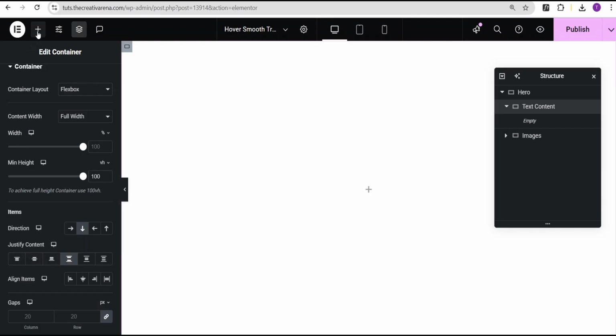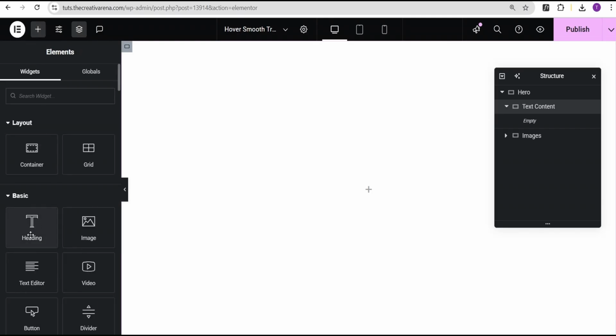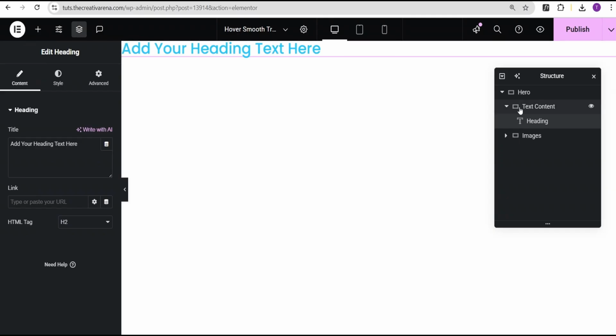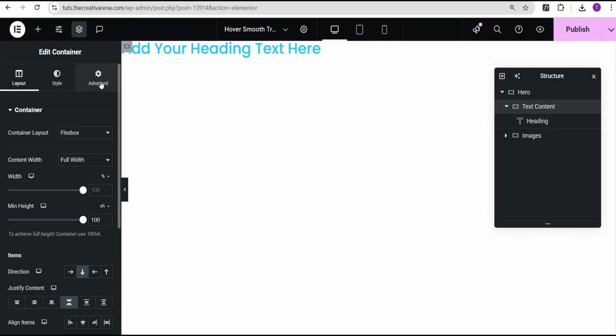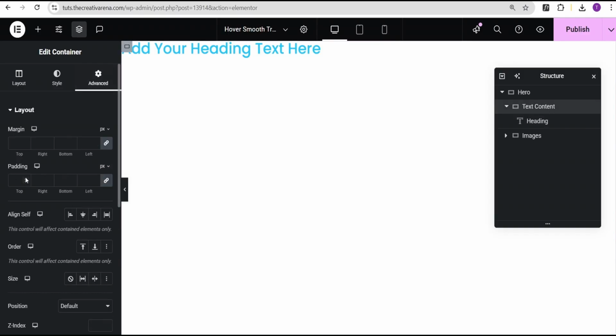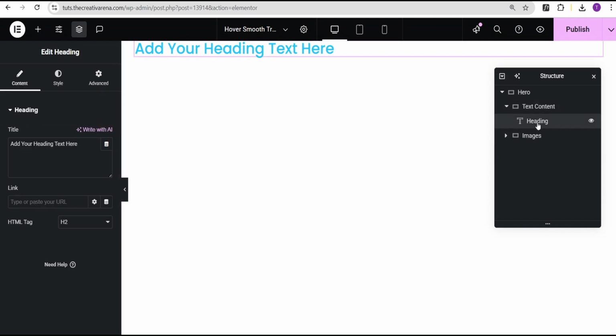Okay, then I'm going to come over to add element and select the heading widget. Now, the next thing I'll do here is before working on the heading widget, I'll go back to the text content before I forget and go to the advanced settings and then come over here and give it a padding of 30 pixels all around. Then I'm going to unlink this and then to the top, I'm going to set it to 0. Okay, then I'll come back here to this heading text here. I'm going to change the text here to explore.